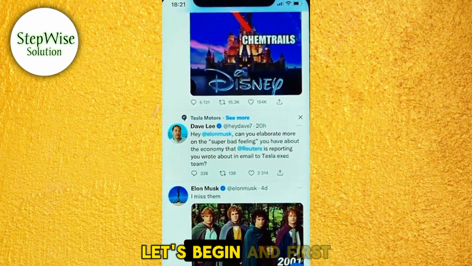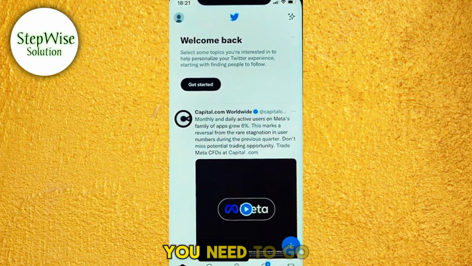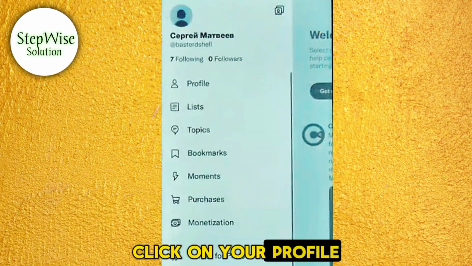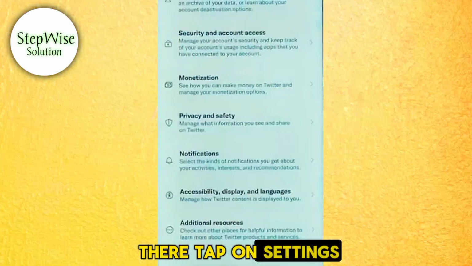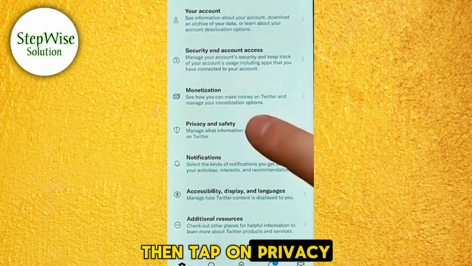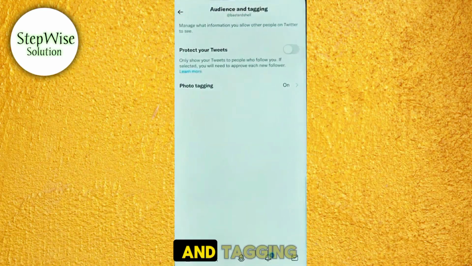So, let's begin. First, once you've opened up your Twitter account, you need to go to your profile. Click on your profile icon. Once you are there, tap on Settings and Privacy. Then tap on Privacy and Safety. And here select Audience and Tagging.